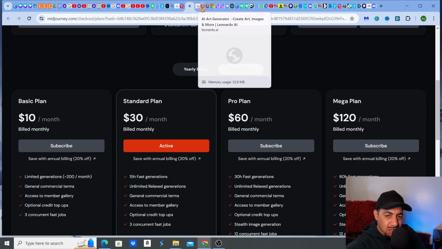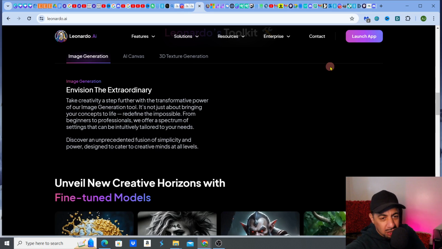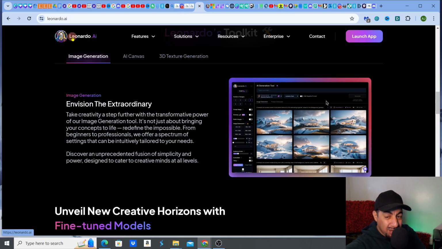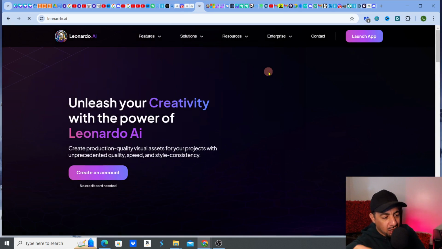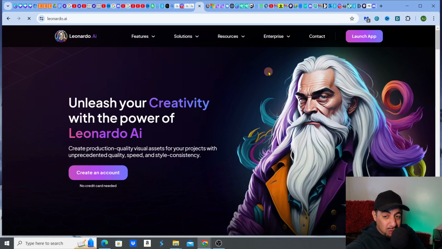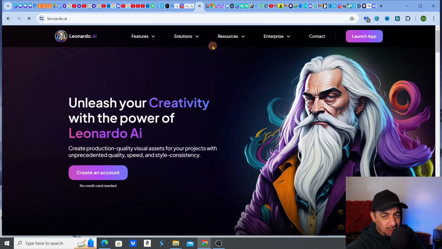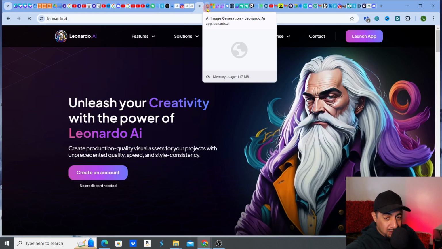Now, the next one on my list I would suggest is something called Leonardo AI. I think Leonardo is fantastic, to be honest with you. I love the interface, I love the layout, I love the way it looks. I love the dashboard, and it really does produce some fantastic results. So do check out the link in my description, because I think it's a fantastic tool to use.